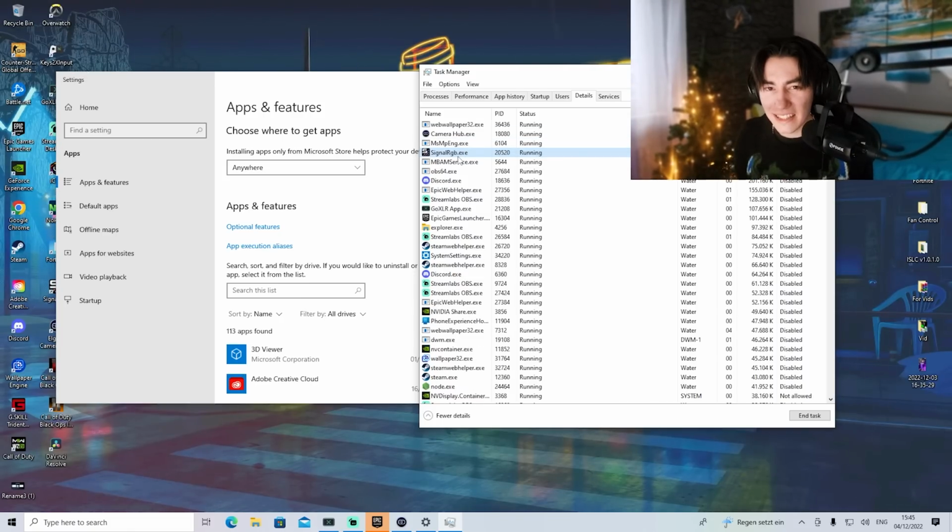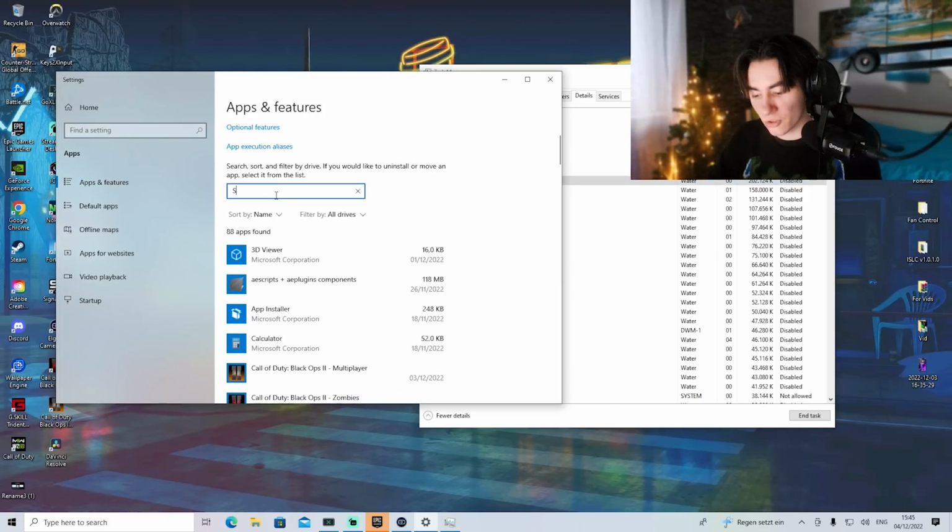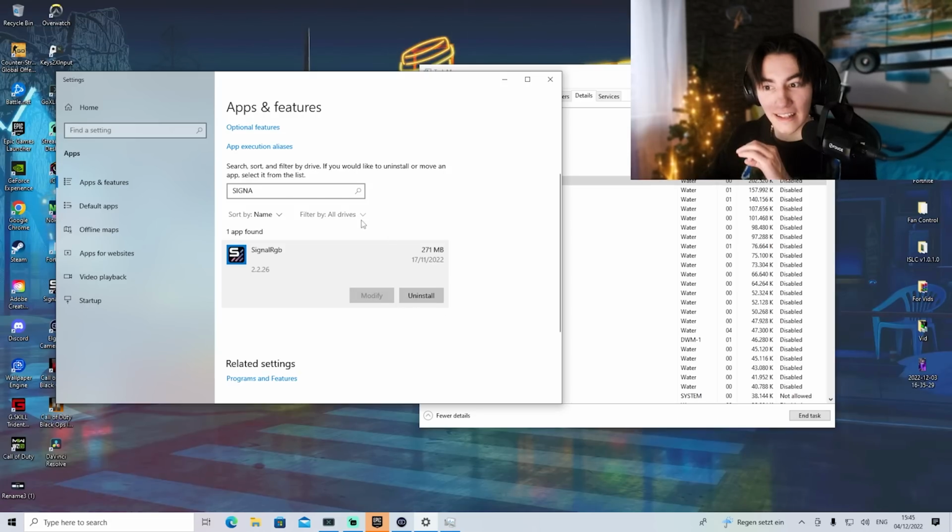So therefore, realistically, would I need the RGB controller? Yes, for my PC to look fancier, but when it comes down to gaming and I actually need to rely on these 500 megs of RAM, you can go now into apps and features, type in exactly that name, you know, Signal, then you should find it and uninstall it directly.